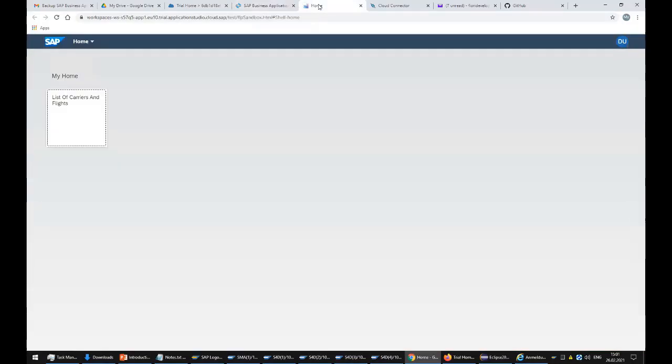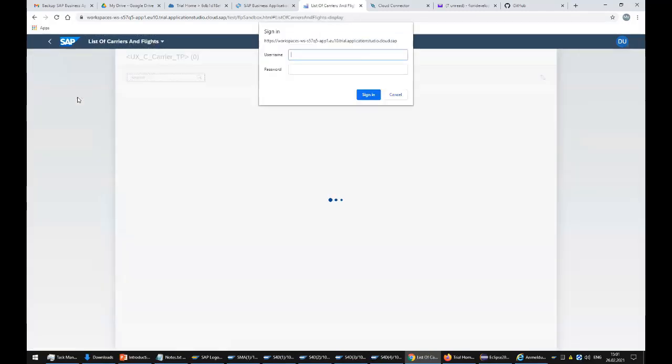And there we go. It brings up a sample Fiori Launchpad, just to give it a user experience. Then you'll see under My Home, list of carriers and flights. Click on that. And voila. So again, no authentication never really means no authentication. What it really means is, at the appropriate time, I will ask you to log in with a username and password.